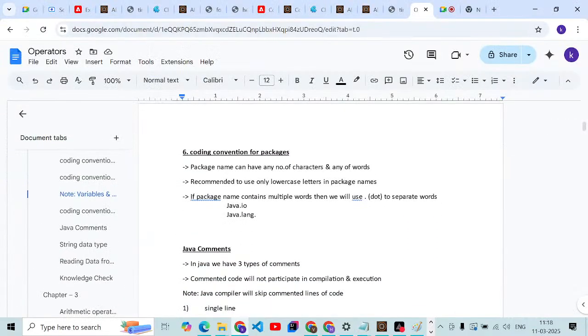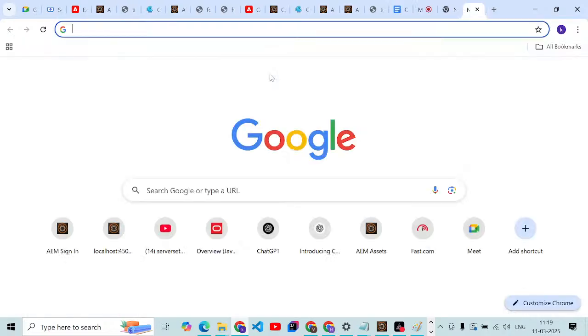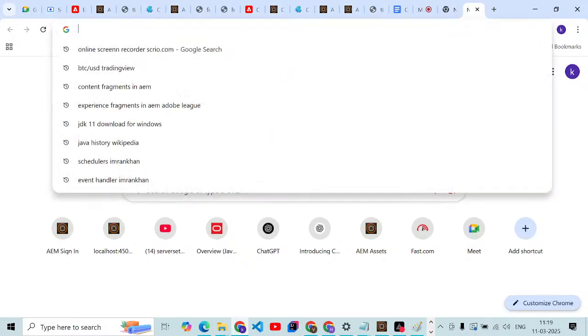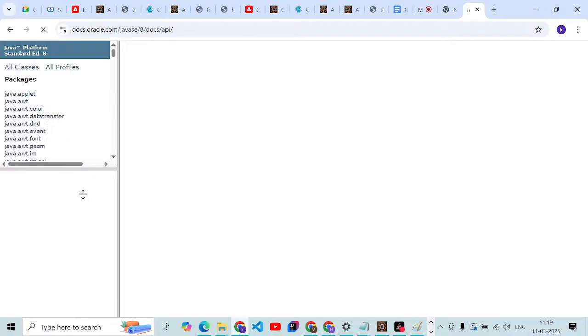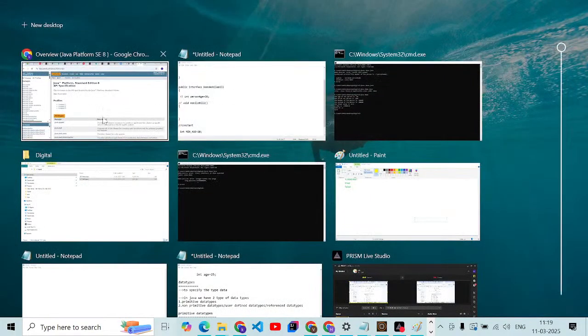Next, packages. A package name can contain a number of words without spaces. It is recommended to use lowercase letters in package names. If the package name contains multiple words, we can use the dot operator to separate them, like the java.lang package. If I show you the Java documentation, you can see these are all packages. How have they given the naming convention for packages? Word dot word. The same thing is mentioned here also.